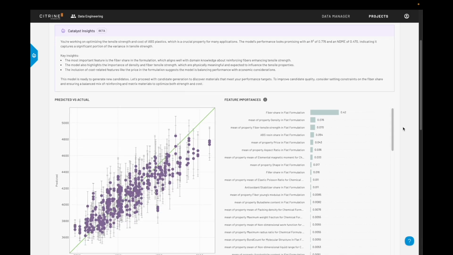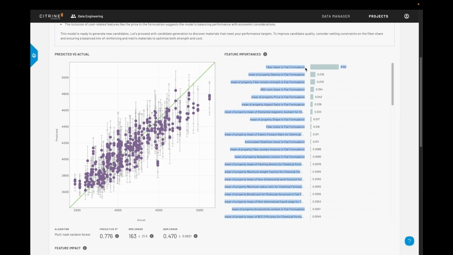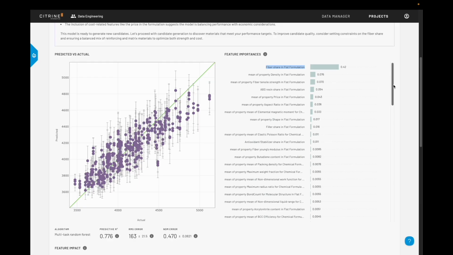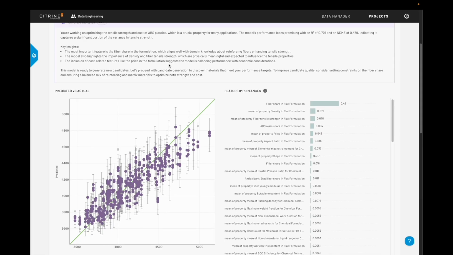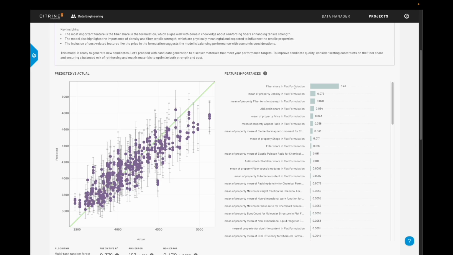One of the common pain points with machine learning techniques is that it's a bit of a black box. You don't fully understand how the model is using the data to make its predictions. But the Citrine platform has provided a solution for that by incorporating feature importances into the model evaluation, where we can see for each model what the most important features were in explaining the variance of the output. For example, in this model for predicting the tensile strength, we have realized, based on the model training, that the total fiber share in our formulation is the most important feature.